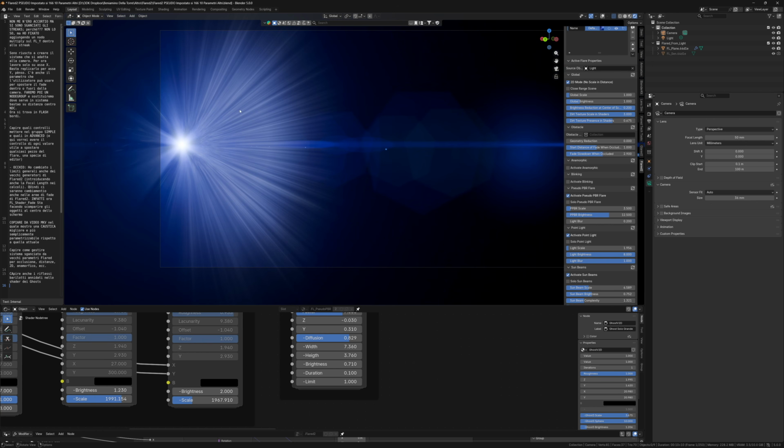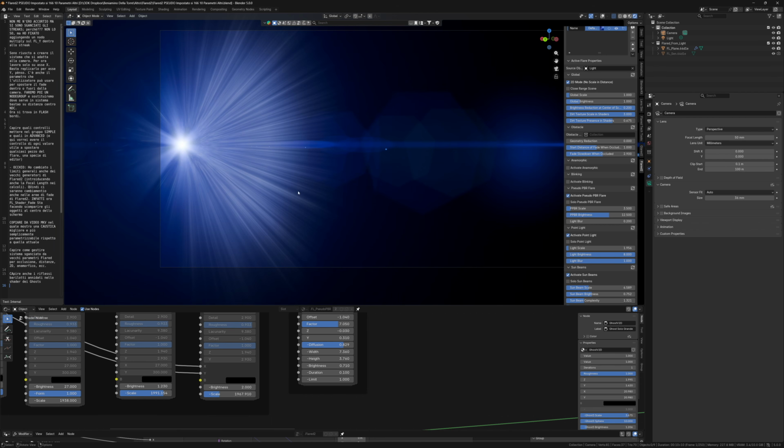And I will have to work more on this because I would like to have control on the texture too. If you want, you can remove all these beams and just have a flash of light. Anyway, this is the kind of control that I would like to give to you.